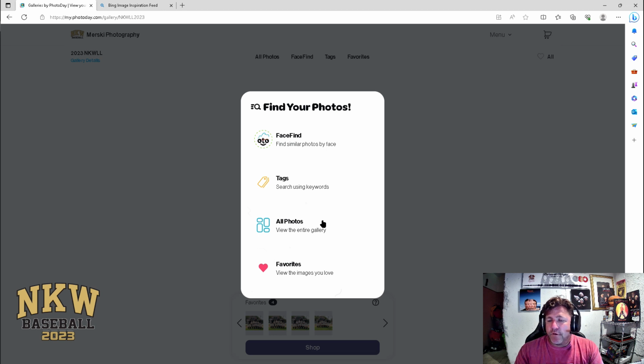All right. The All Photos feature literally pulls up all the images that are for North Kingstown Whitford Little League for the season. It's a few thousand, almost 5,000 images, if not more, that you'll have to search through. Not the most efficient way, but it's thorough.